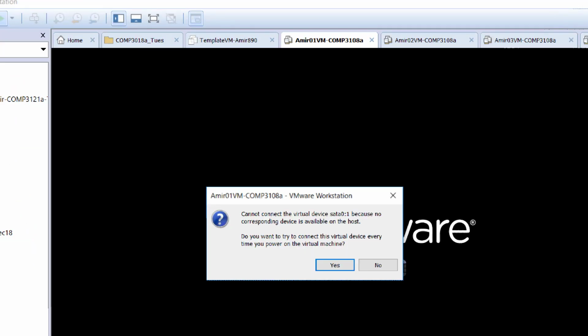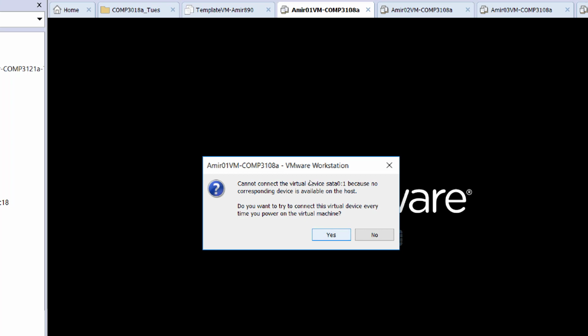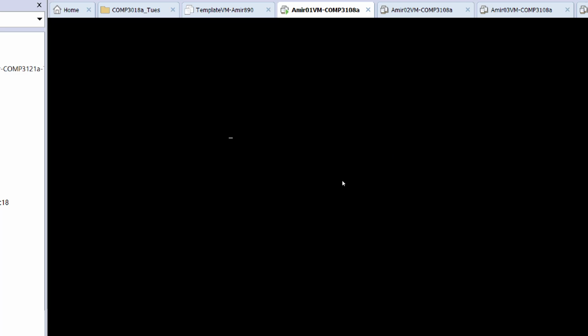Do not start any other servers, just this one. We can then concentrate on installing all the applications. If you see that, it asks, do you want to connect to this virtual device every time you power on? Corresponding device is available on the host. Okay, no. I'm just going to click no here. Even if you by mistake press yes, it doesn't matter.